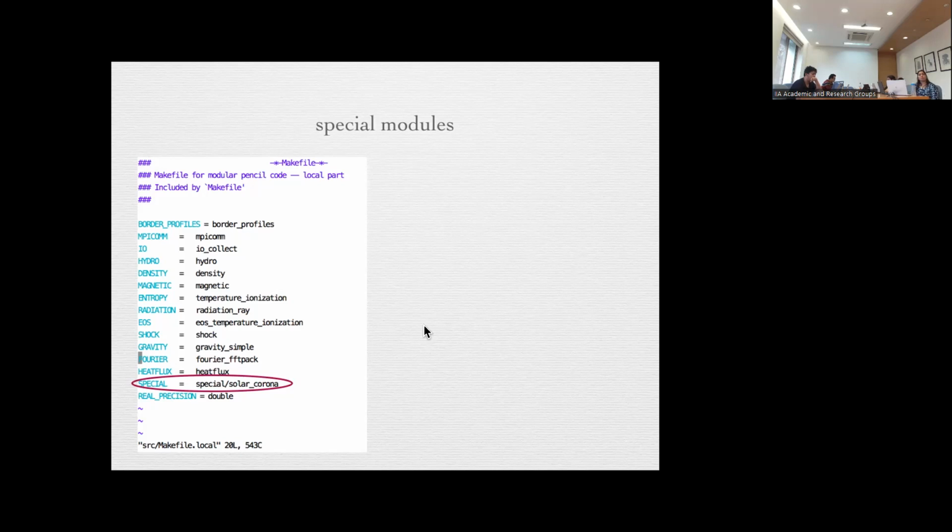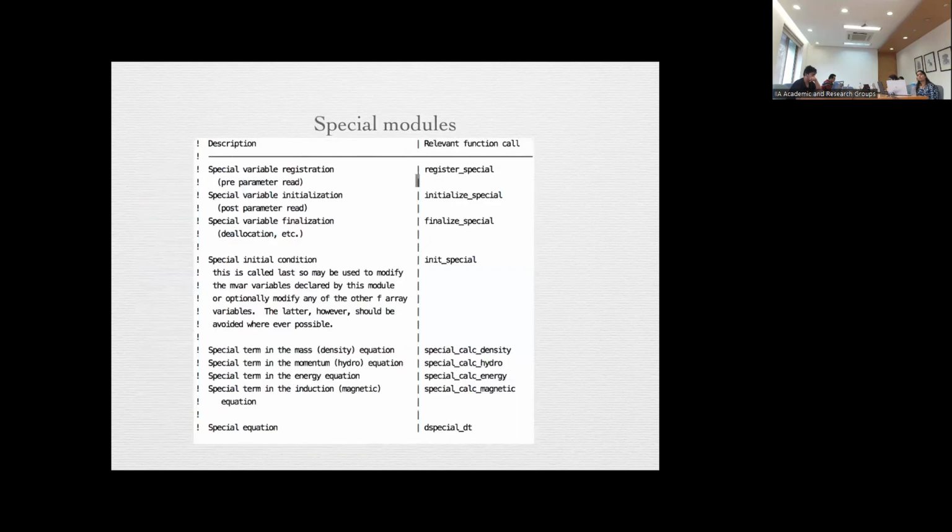For example, Jennifer uses a special module called chiral NHT. And Philip uses a module called corona.f90. I use one called solar corona, which is also used by other people. So for different users, we have these different special modules. And you can write your own special modules.